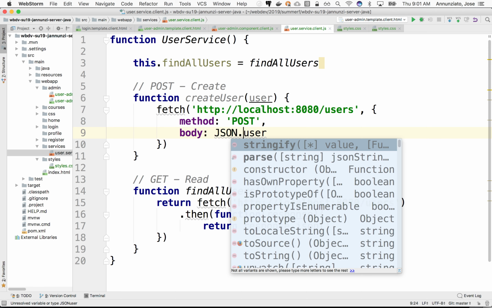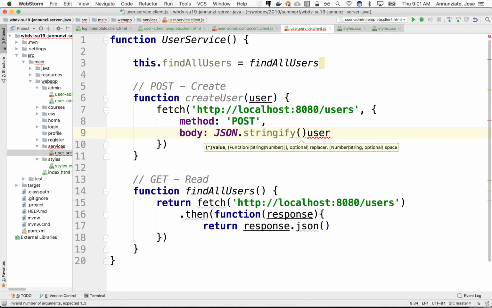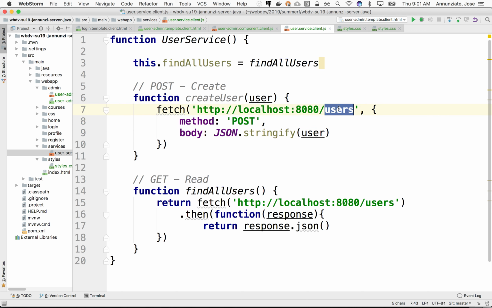And it has several methods here. One of them is, there it is, stringify, right? If we select stringify, what it does is it takes a JSON object and converts it into its equivalent string representation. So this is a string that we're going to send across the wire, over the network, to the server that is waiting for this incoming post mapped to that URL.